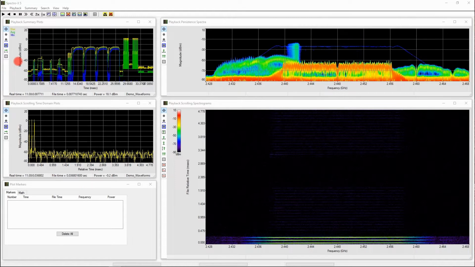And those are derived by taking a grouping of IQ samples within your recording and then calculating out those values and displaying those on screen as such. This is just to accommodate significantly large files that have a very large number of IQ samples. It just helps speed up the ability to display the summary plot there.